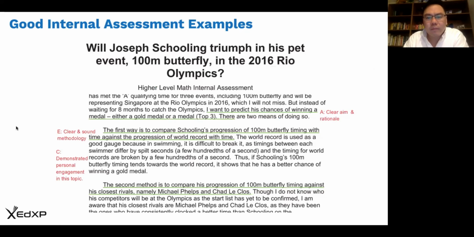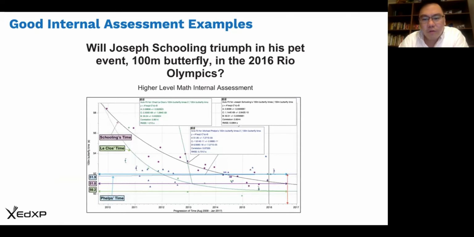These are examples of some IAs that I managed to find, and some are from my own students. Joseph Schooling is a Singaporean. This was a report done by one of my students. Very clear aim and rationale, clear and sound methodology. So this is how the teacher marks your IA: clear aim and rationale, clear and sound methods, demonstrate personal engagement in this topic. This is very interesting because this student actually tried to predict whether Joseph Schooling will win the 100 meters butterfly in 2016.